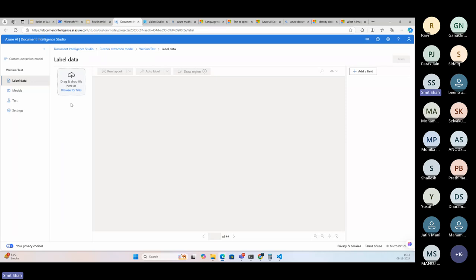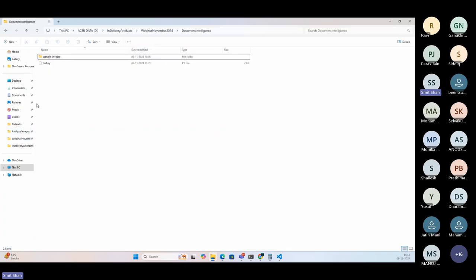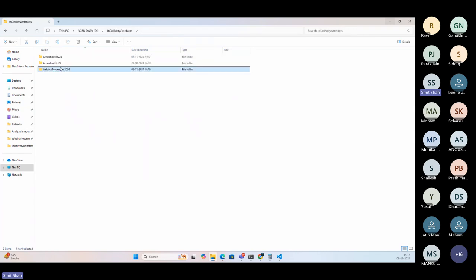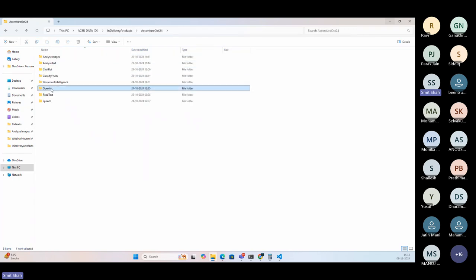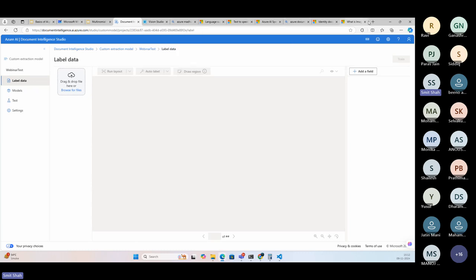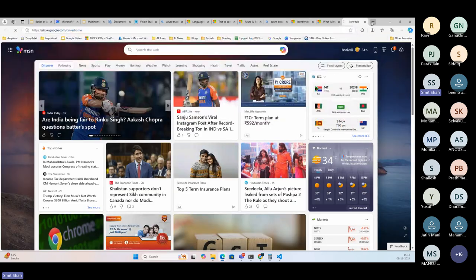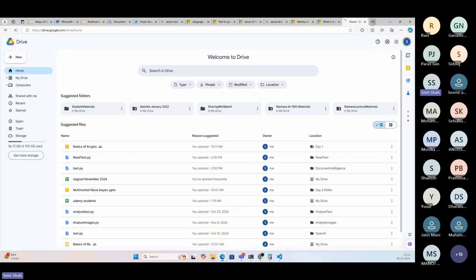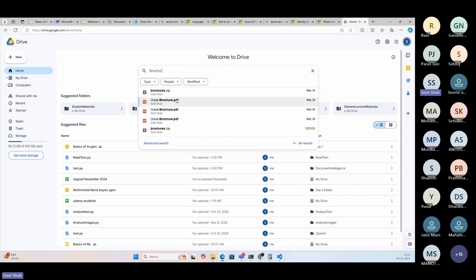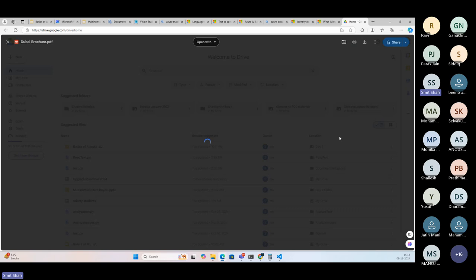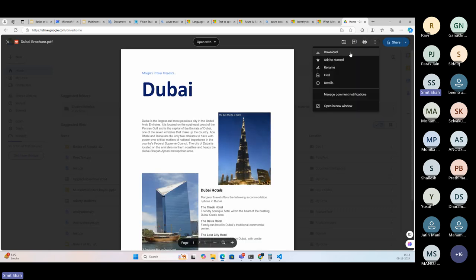So let's suppose I want to train my document. Let's suppose I have a document over here. Let me see if I have some document with me. Let me check. Okay, I'll do one thing. I guess I should have my document somewhere uploaded on Google Drive. Let me get those documents from there. Okay, let's say this is the document. I'll just download it.